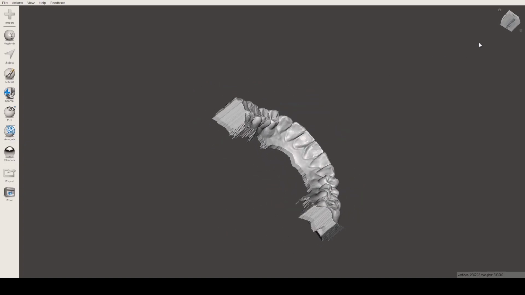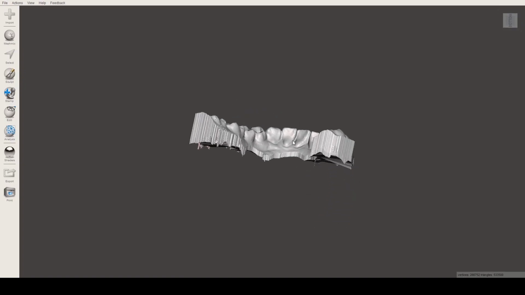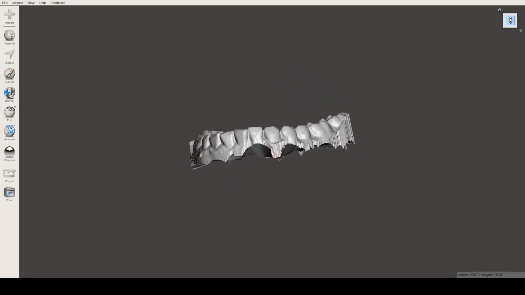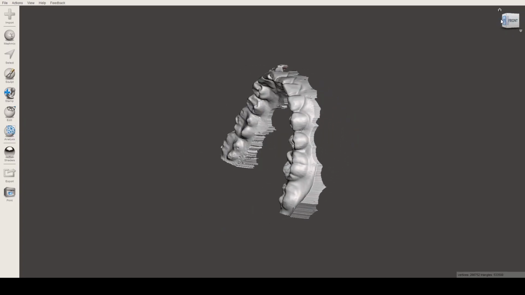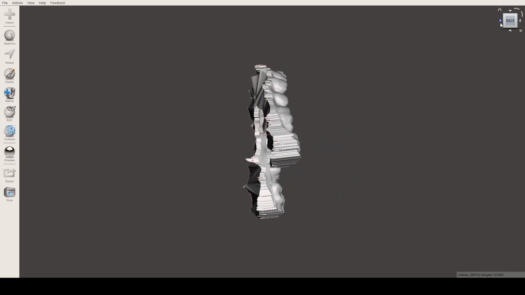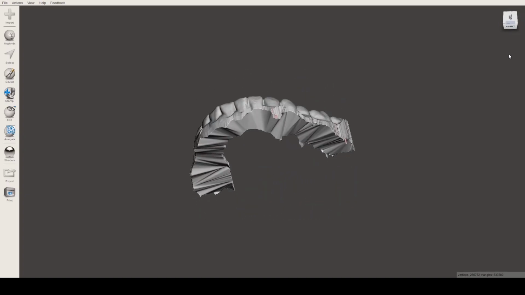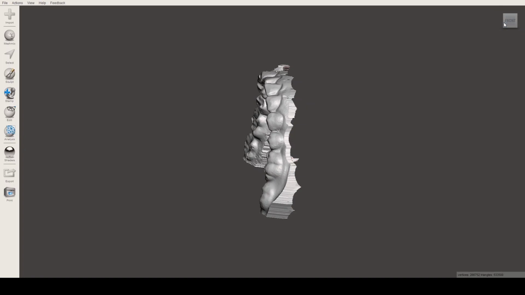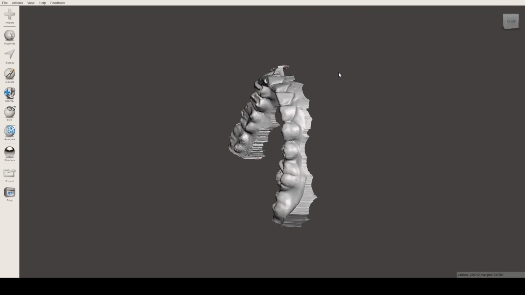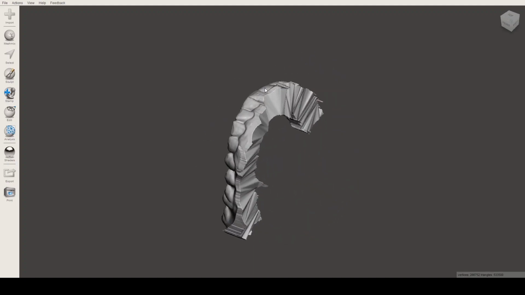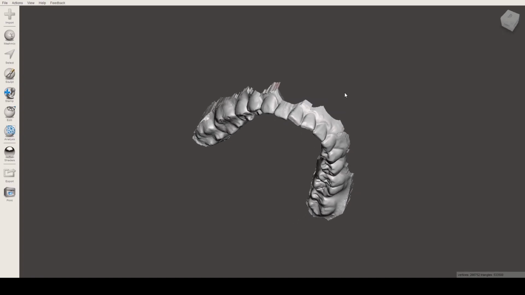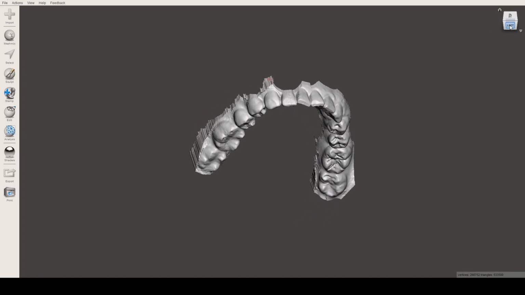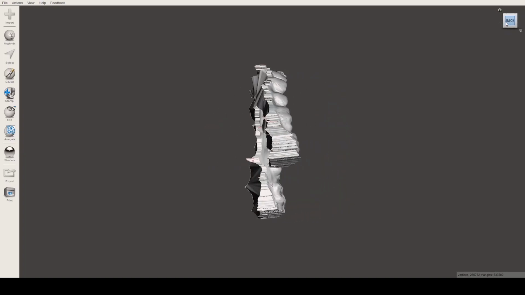Okay, what we're going to do now is fix our model's orientation, because the position of our model is not what we want it to be. If you can see here, this is currently the front, but this should be the front of the model, not this one right here. Where's the front?